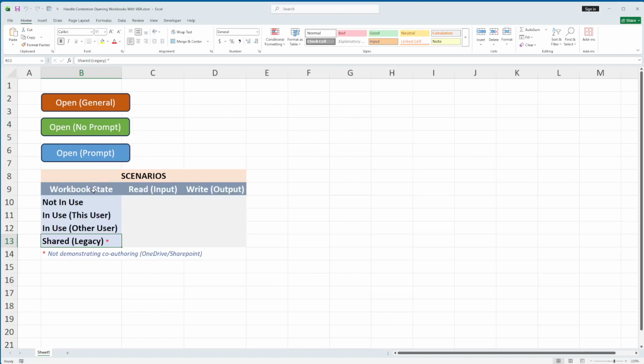Now, firstly, these are the different scenarios that I'll be looking at. So when the macro runs, the workbook that we're going to open is either not in use by this user, the one who's running the macro, in use by another user, but the workbook is not a shared workbook, or a shared workbook. In each case, the macro will either be reading or writing to that external workbook. Let's take a look at the code.